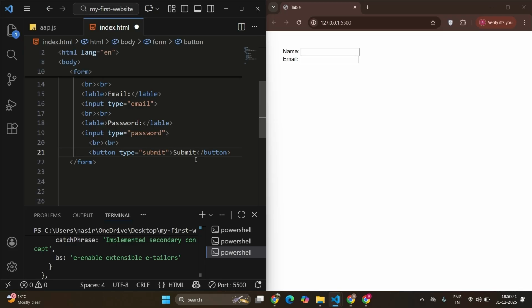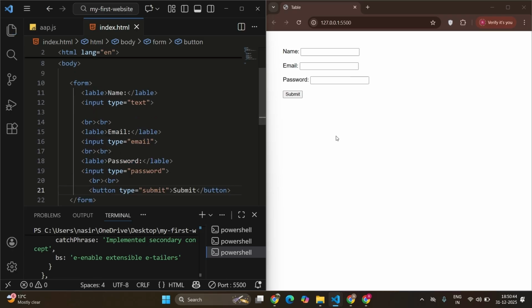So I'll save this file. You can see in the browser you just created your first form.